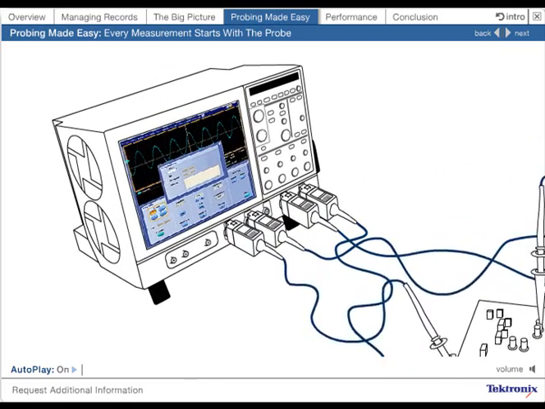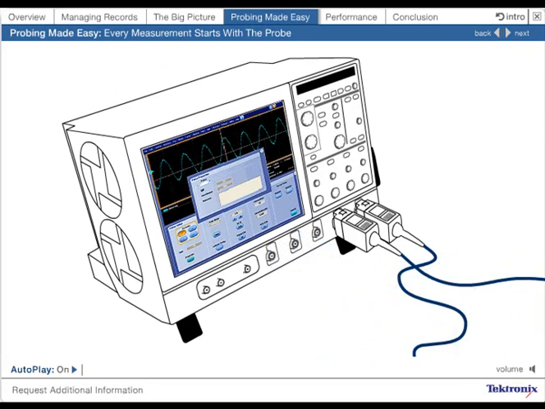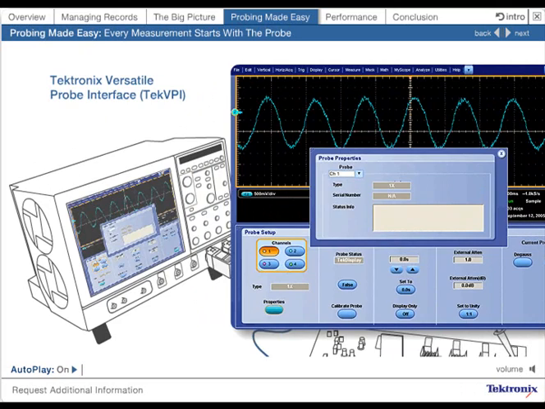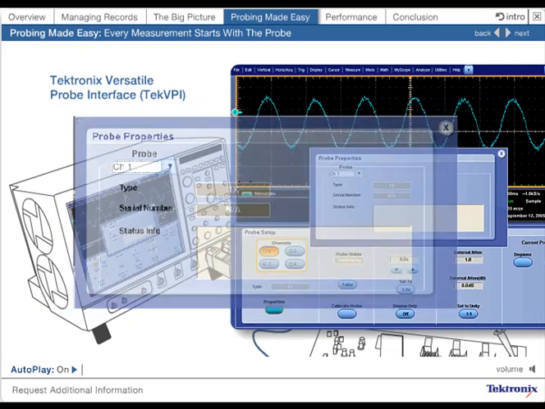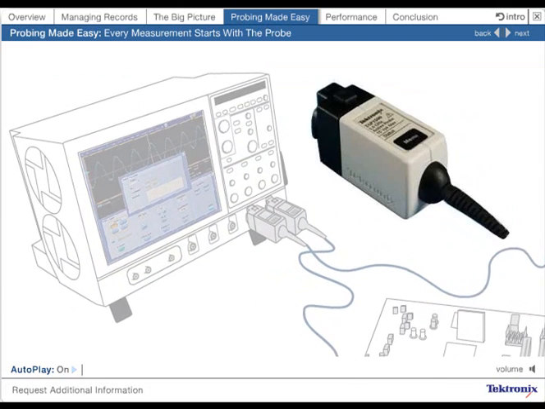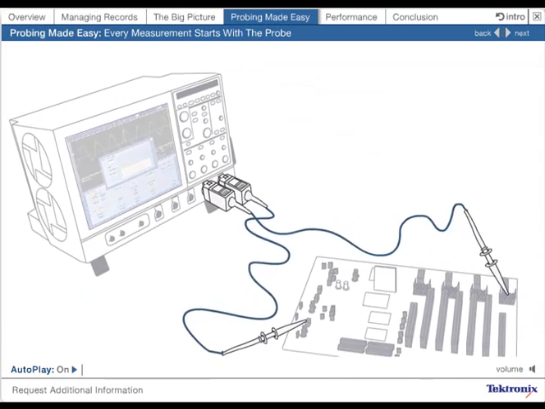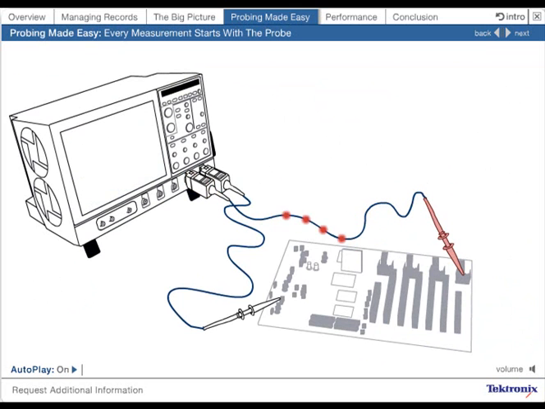The DPO7000 series oscilloscopes take probing technology to a new level. The Tektronix Versatile Probe Interface, or TekVPI, is standard equipment on every DPO7000 series model. A TekVPI probe can identify itself and tell you its status. That saves you setup time. It automatically sends its own propagation delay data to the DPO7000 series oscilloscope, which knows just how to use it. That saves you de-skew time.